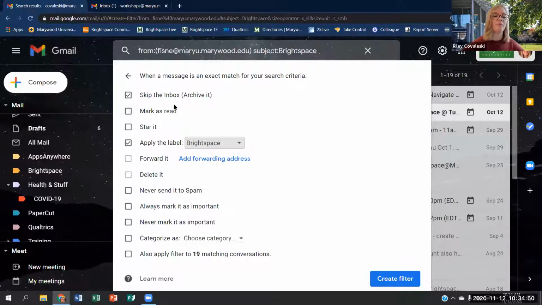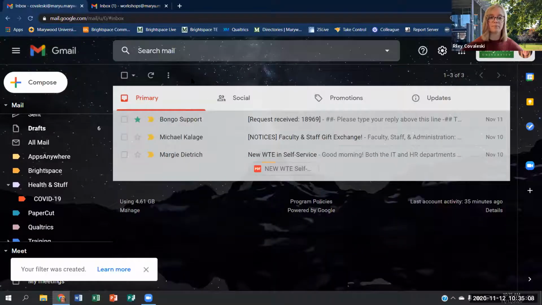So anything marked with Brightspace in the subject from Catherine Fisney will skip the inbox and go straight to this label. I can always just mark it as important as well. So I can do a whole bunch of things to it. But I'm going to do these 2 behaviors, and I think that's pretty good. So I'm going to create the filter. So my filter was now created.